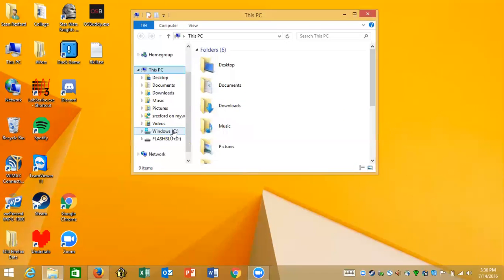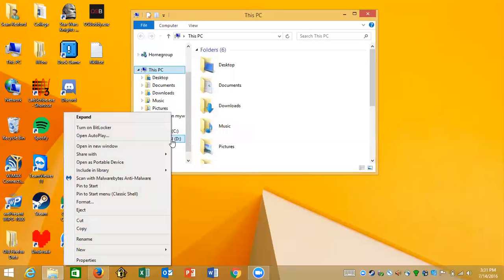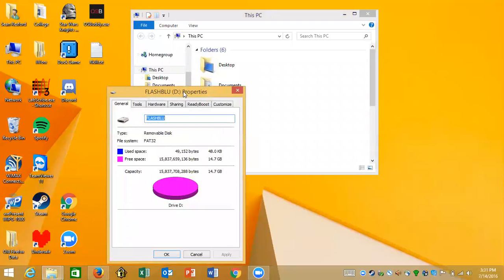Then you're going to want to insert your external drive. Mine's already plugged in, it's Flash Blue. You may notice that yours is the D drive. If it is, that's fine. It may show up as another letter, like E or F, and that's also fine. It's not a big deal. You're going to want to click that from the menu as well, right-click it, and click Properties from the pop-up menu there as well.